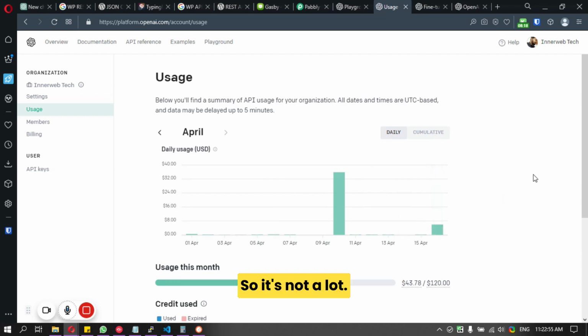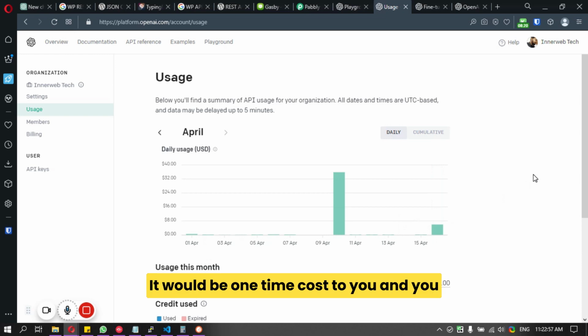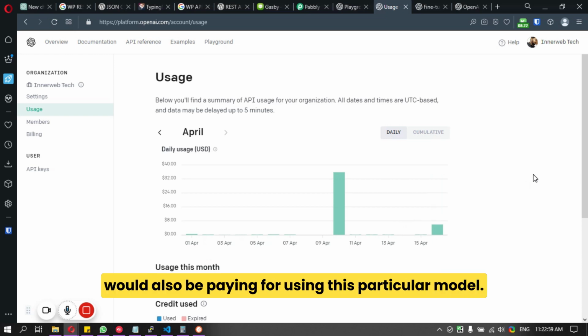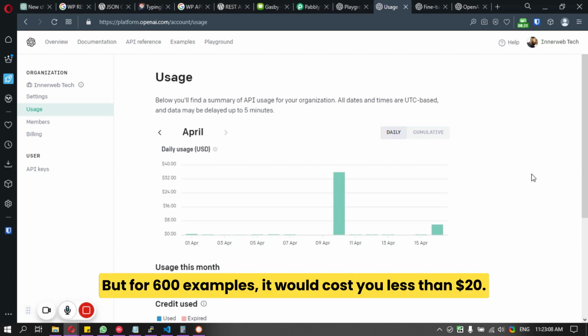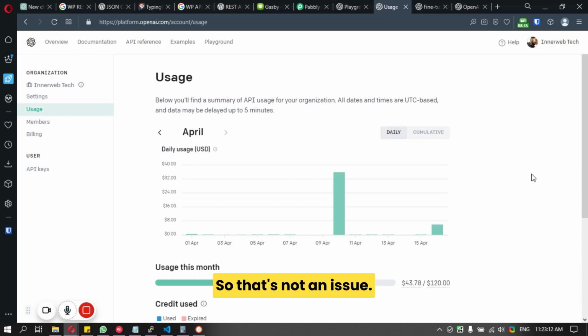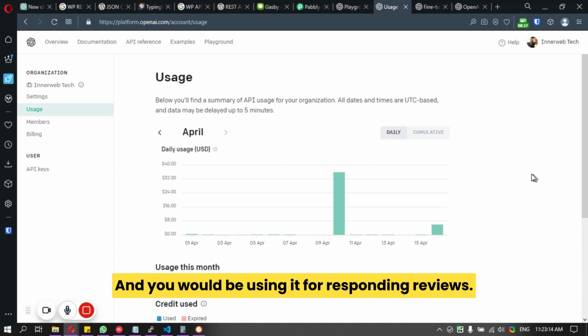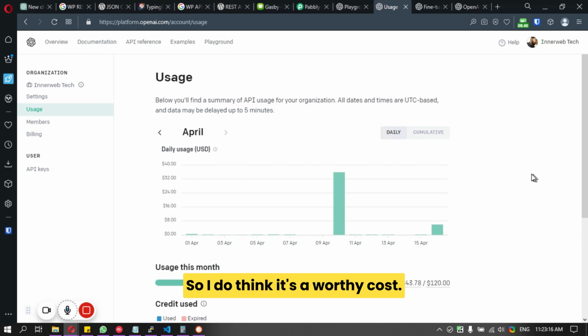So it's not a lot. It would be a one-time cost to you, and you would also be paying for using this particular model. But it's very reasonable. It's also expensive when you are scaling, but for 500 to 600 examples, it would cost you less than $20. So that's not an issue, and you would be using it to respond to reviews. So I do think it's worth the cost, and yeah.